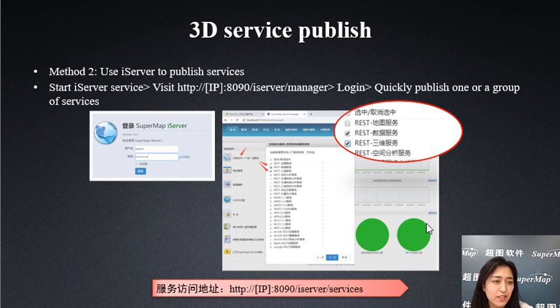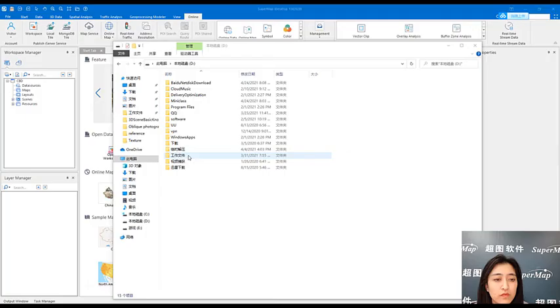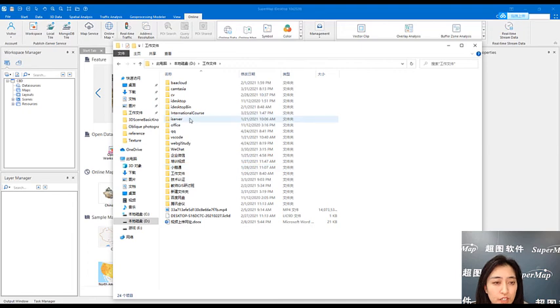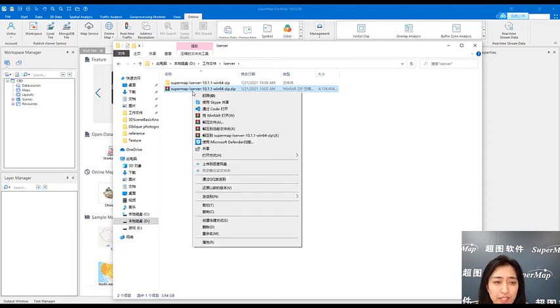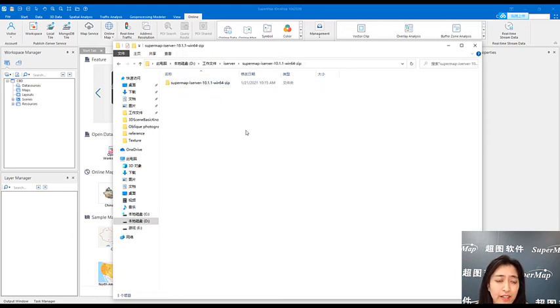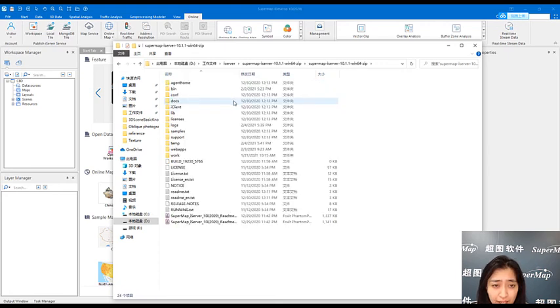And let's look at how to do the second method. So first, let's find the server, and then you should decompress your server, and then open your server.